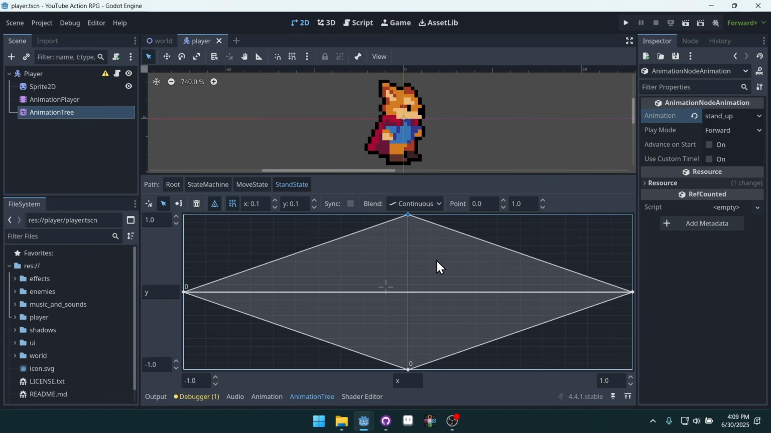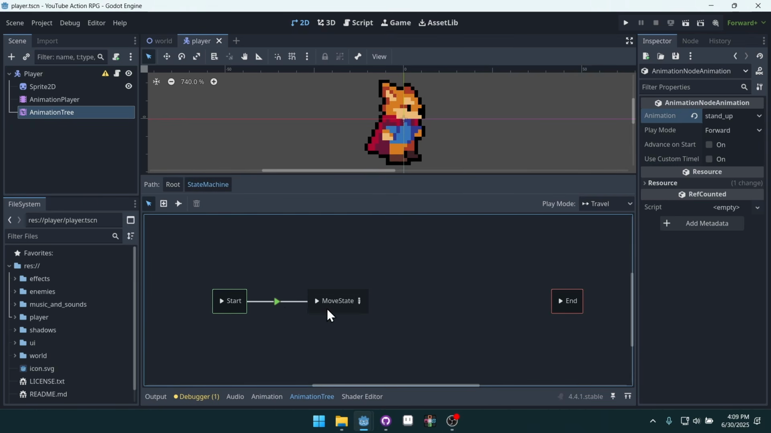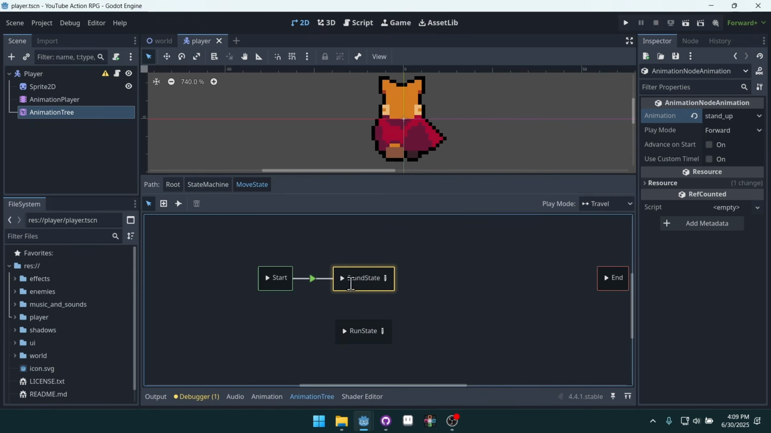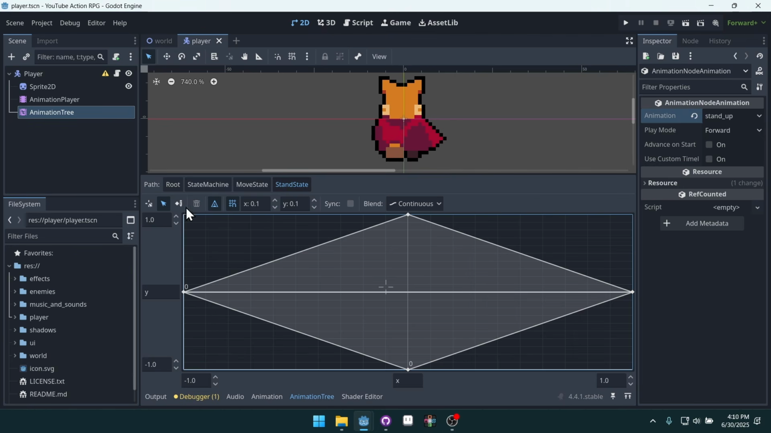So if we come back into our state machine and we press play on the move state, and then we come into the move state and we press play on the stand right here, and we come into here, if we select the set blend position, we should be able to move our character around in these animations. Now, I swear I selected stand and not run. Stand, stand, stand, and stand. Those are all correct.